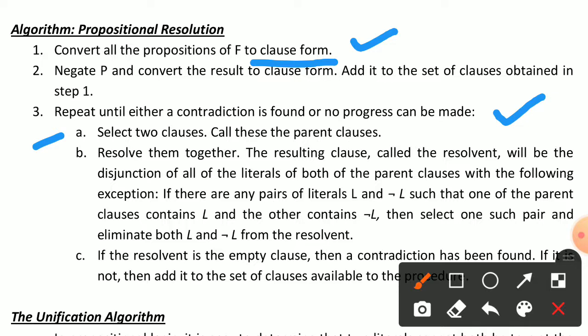The second step is resolve them together. The resulting clause, called the resolvent, will be the disjunction of all of the literals of both of the parent clauses. Here we select the 2 clauses first, known as parent clauses. Now we resolve those clauses together and we get the result.